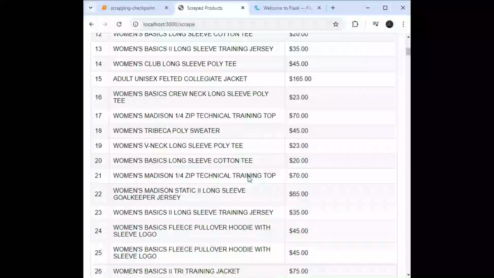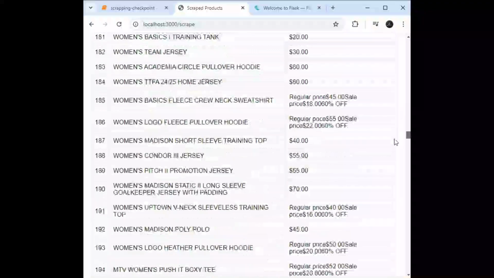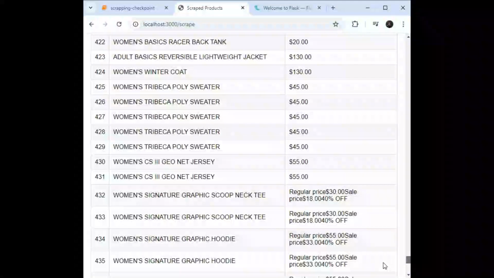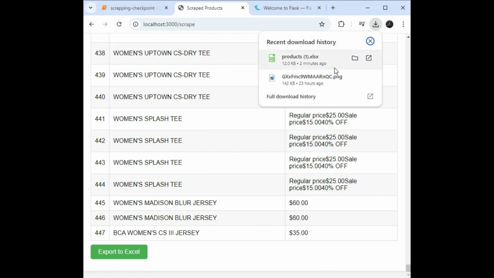And at the bottom of the product list, you will notice there is a button that allows you to export the data to an Excel file. So just with one click, the entire list is saved as an Excel file, ready for use.